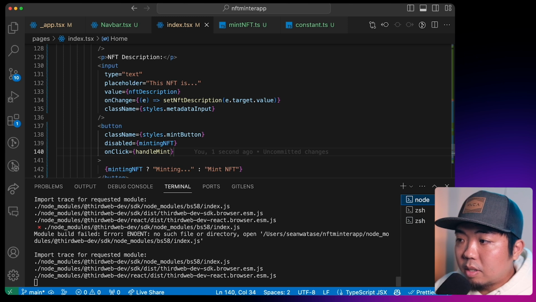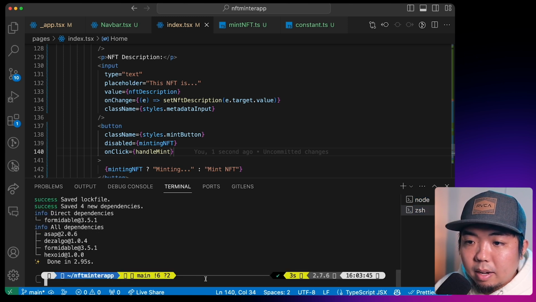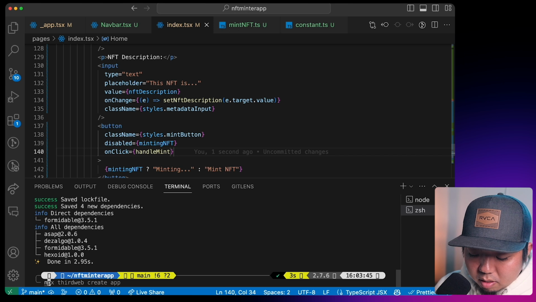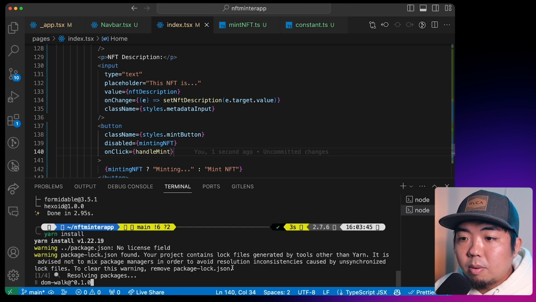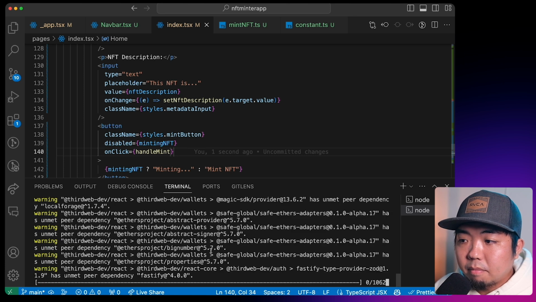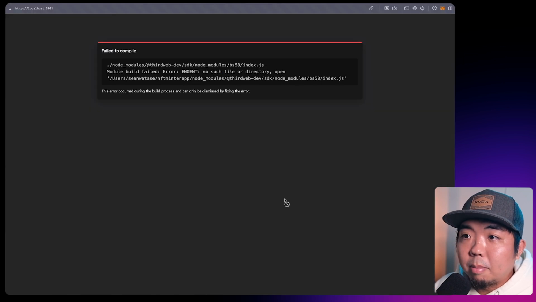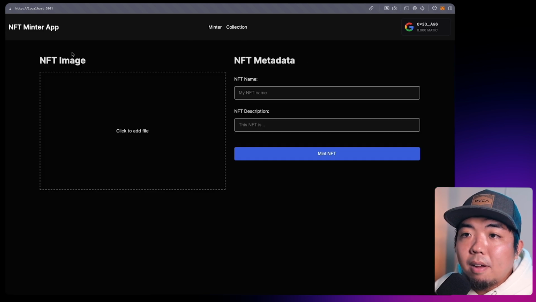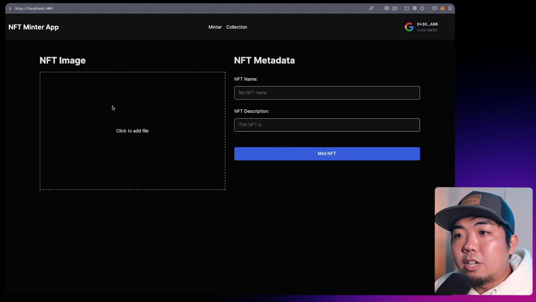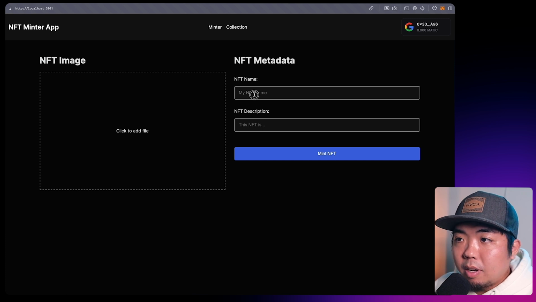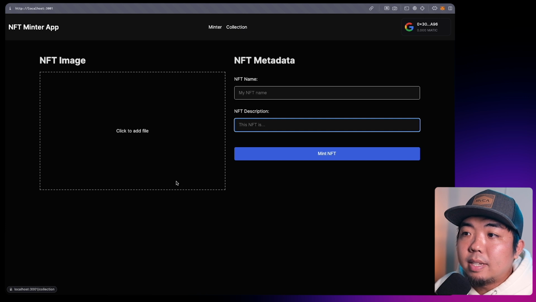Okay, we'll just come back here and let's just run yarn install really quick just to make sure everything's okay. There we go. Let's come back to our application, refresh this. And there you go. So we have our application set up where we can add an image, our metadata, and we should be able to click our mint button to mint our NFT.